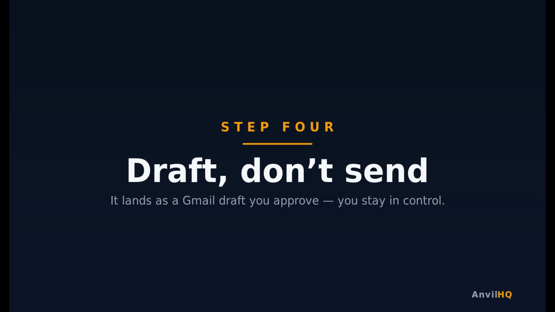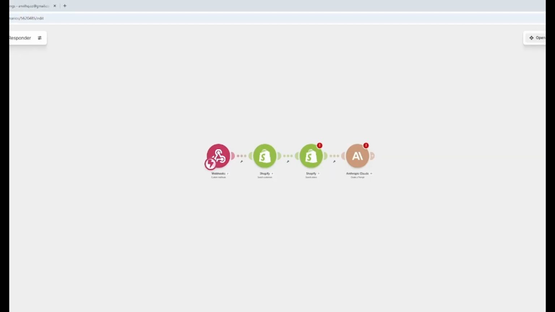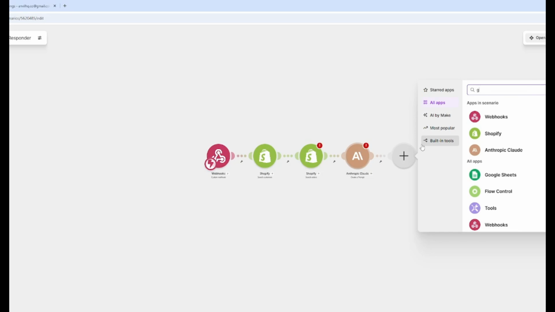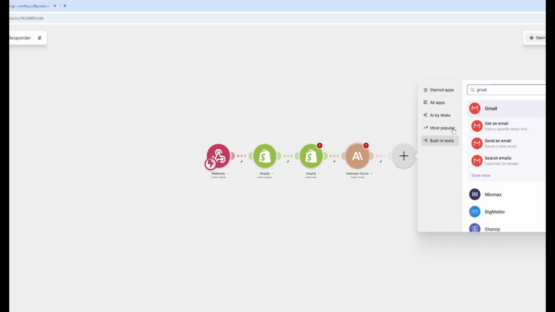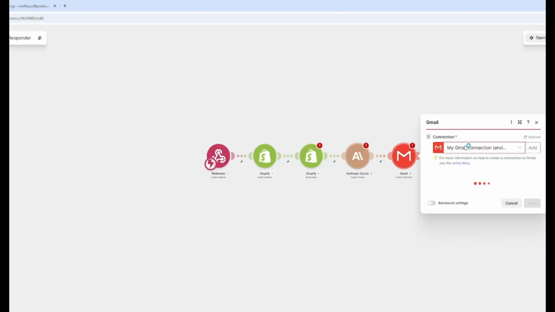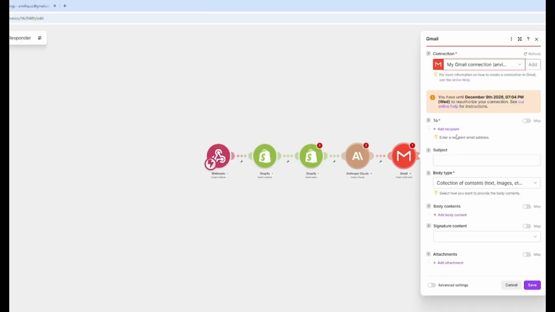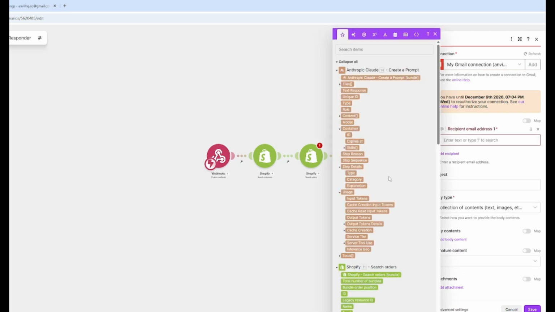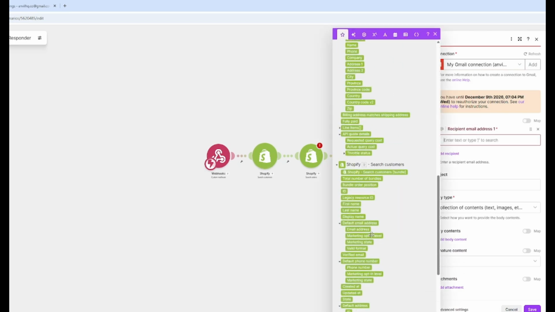Step 4, and it's the safety net. Draft, don't send. The last module is Gmail. Create a draft. It writes Claude's reply into a draft addressed back to the customer, into your inbox, and it stops there. It does not send. Every morning you skim the drafts, and at first you'll barely change a word. But you're the one who hits send. Once you've watched it get a few dozen right and you trust the voice, you can promote it to auto-send. Earn that switch. Don't start there.